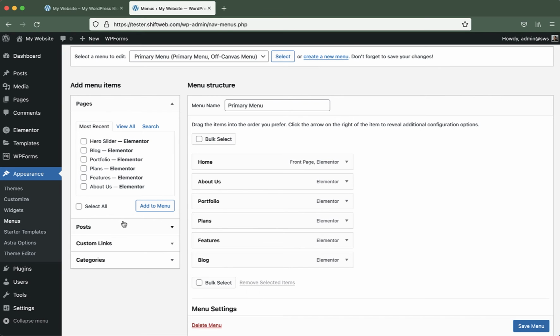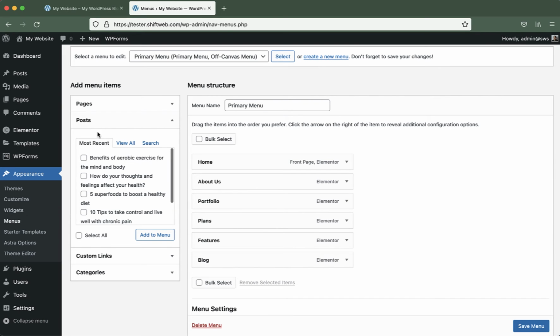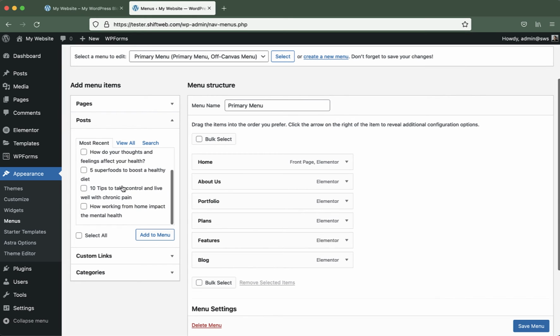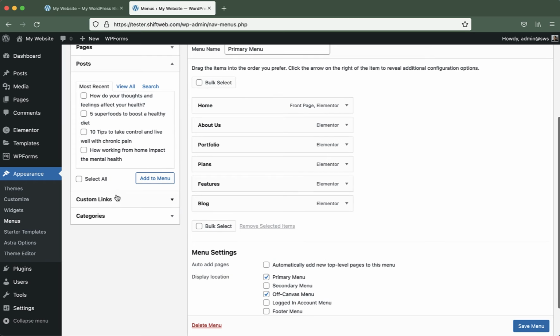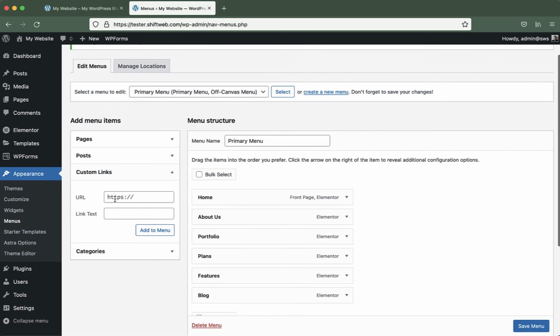You can also actually add your posts in the menu. Most of the time you don't really need to do this just because your blog is already in the menu typically, so you don't need to put individual posts in the menu. I don't typically see that, but you have that option to do so. You can also do custom links. Let's say you want to link to an external page or an external website.